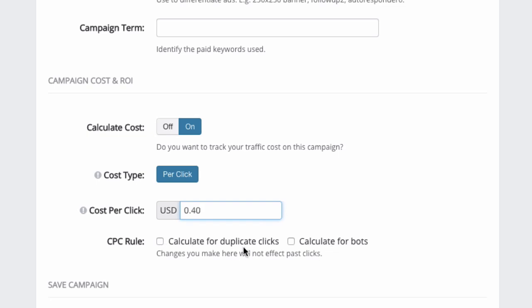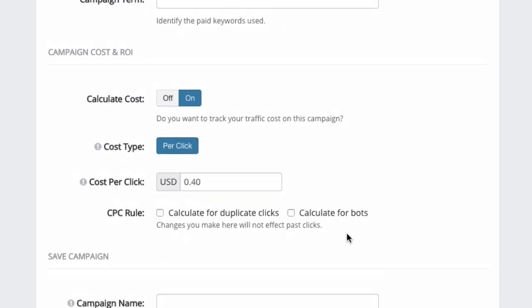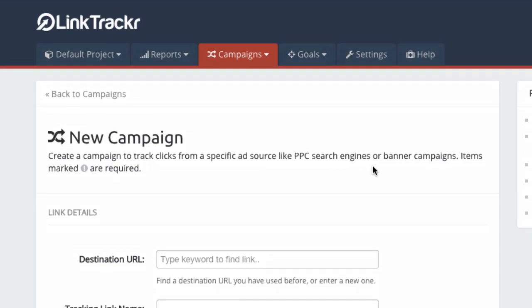So these are turned off by default, and I recommend you leave them off. Again, I'll probably explain more about this in a separate tutorial. Okay, and we have a short URL and a campaign name here as well. So let's go to the project settings.